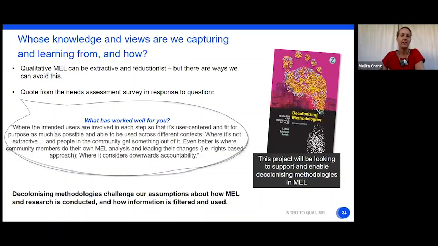And what we mean by that is, well, qualitative MEL can be extractive and reductionist. It can be done in a way that doesn't place the beneficiaries and stakeholders' interests at the centre. And so what we're wanting to do is make sure that we avoid it being extractive and reductionist. And somebody in the needs assessment survey from the CSOs did actually make this point, and I'll just read it out because it really hits the point on the head.